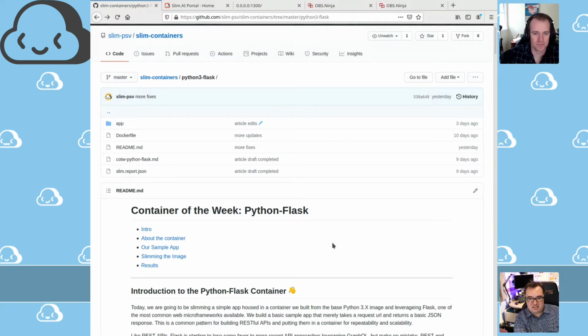And Big Pod was asking, so what is Flask? And Flask is a mini framework for developing web apps in Python.